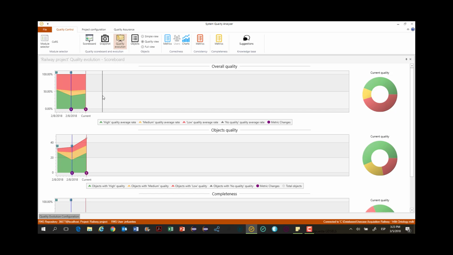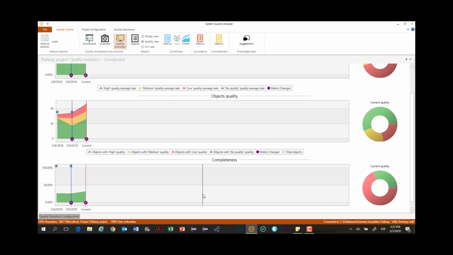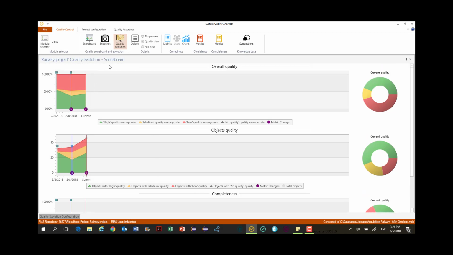So up to this version, we were just capable of showing and managing the current status in terms of quality for my document. But now you can store different snapshots representing what has been the evolution of the quality in your documents for correctness or for completeness, for the 3 different dimensions, right?